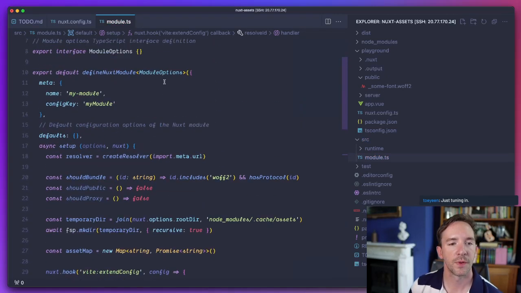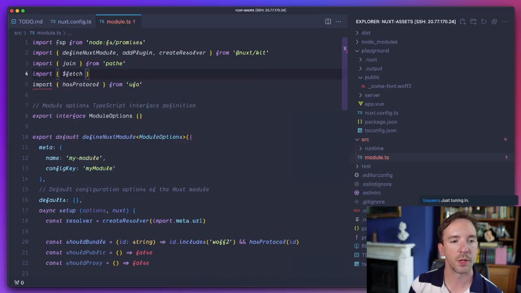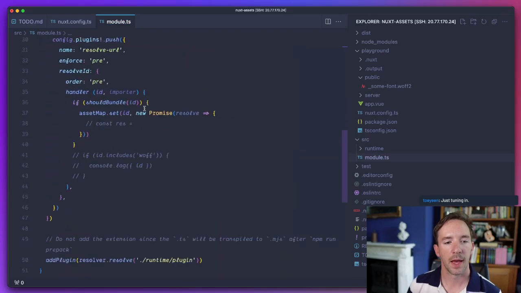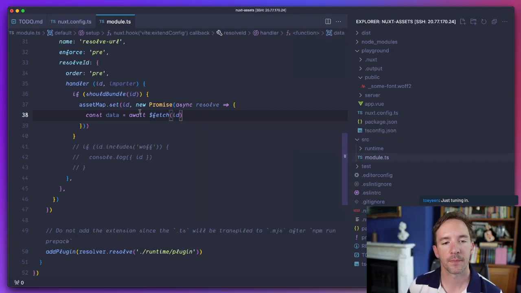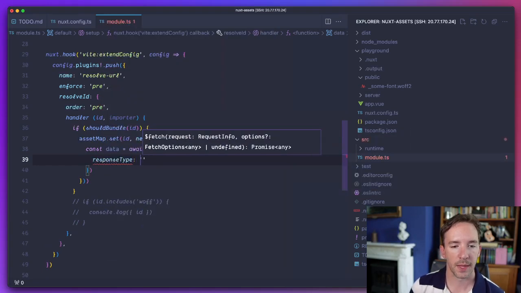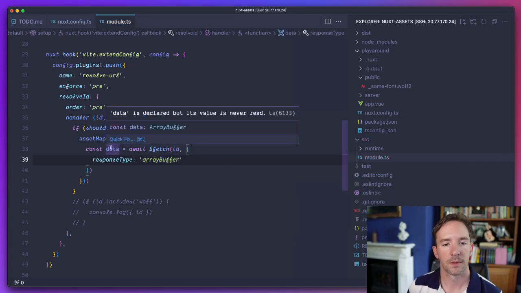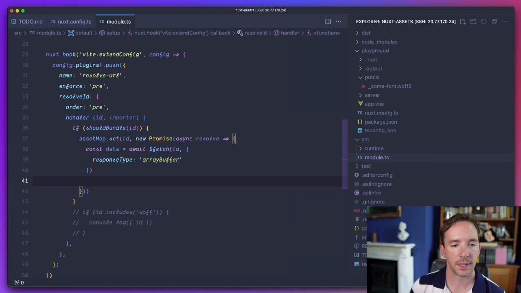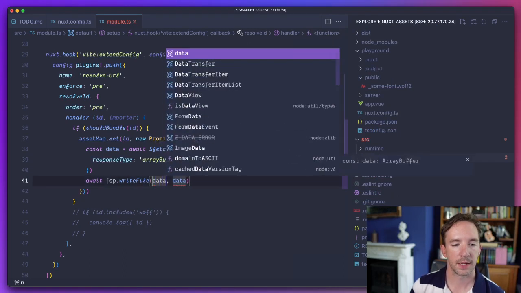I think just for simplicity, I'll implement this with streams a little bit later on, but just for simplicity, we'll pull in fetch from ofetch and use it here. So const data is await fetch ID, and we're going to want to get response type will be array buffer. Yep. And then we're going to write that to disk. So await fsp.writeFile data.